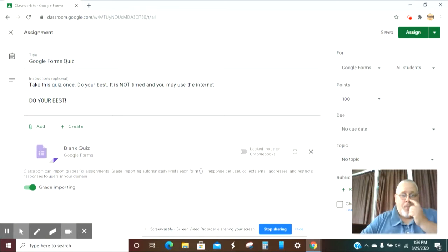Grade importing only allows them to do the quiz once. Again, it all depends on what you're trying to do. If you're trying to teach the kids and you want them to retake it repetitively until they get a good grade, that's probably not something that you want to click on. If you want the kids to just take it once and not do any more than that and have it collect their emails, then grade importing is something that you might be interested in.